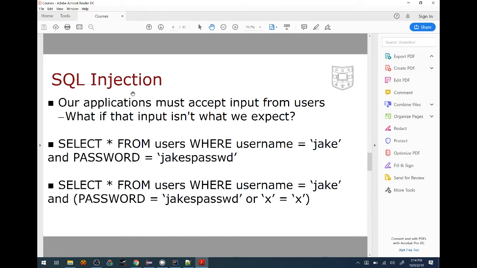So let's talk about SQL injection, how it works. If the input isn't what we expect, specifically if the input is some SQL code, here is what the query looks like. Here's what the query might look like that's being run to look up a username and password.